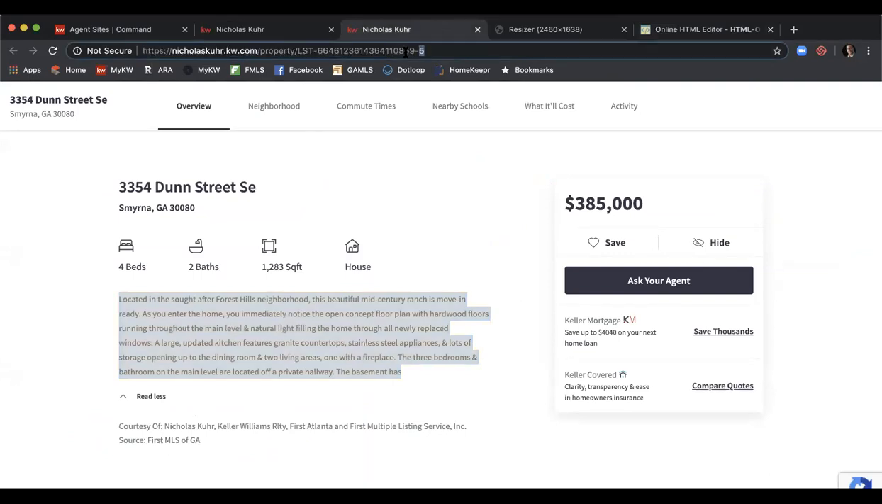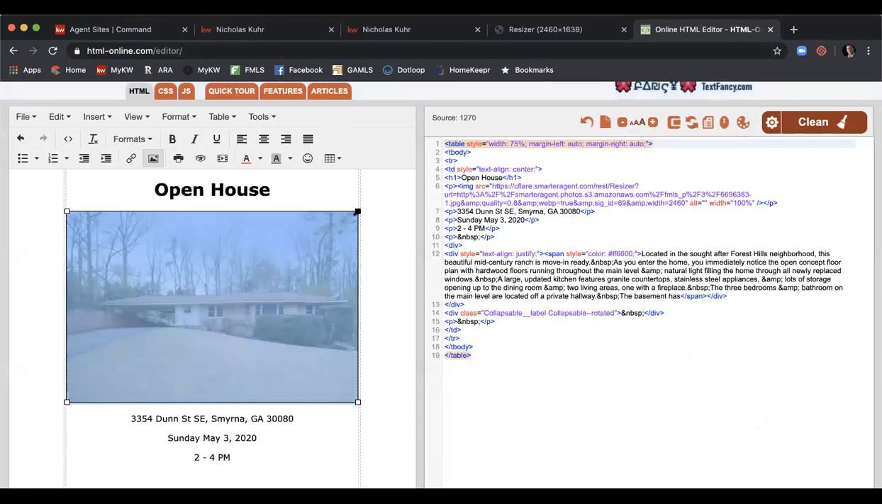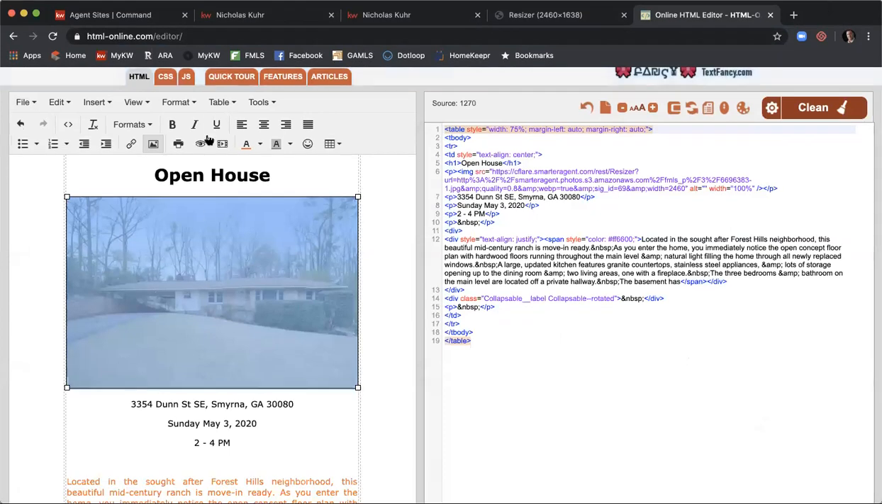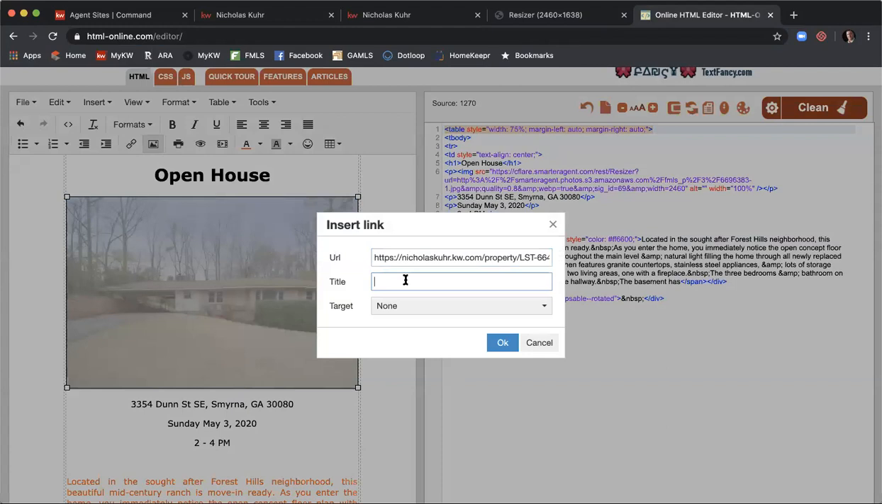So I'm going to copy this URL of the actual listing from my web page, because I know that if someone's on my site, I want them to stay in my site. So I come back over to the HTML window, and then I will come over here to the insert edit link, insert the URL. You can put in a title, you don't have to, but for target, what you want to do here is select this to open in a new window.